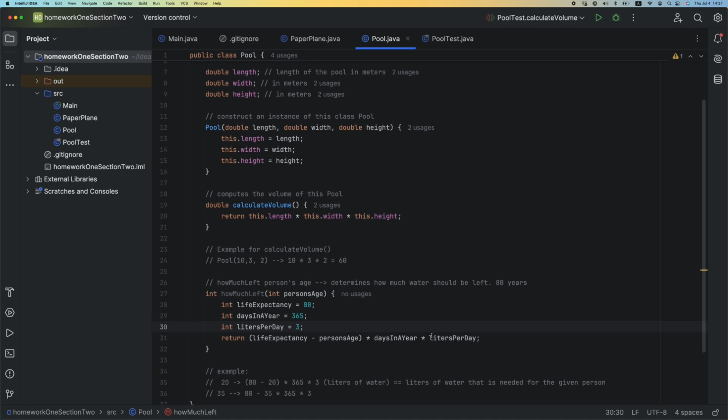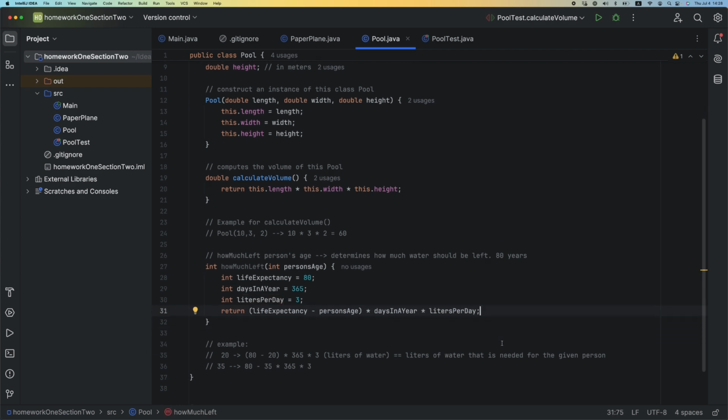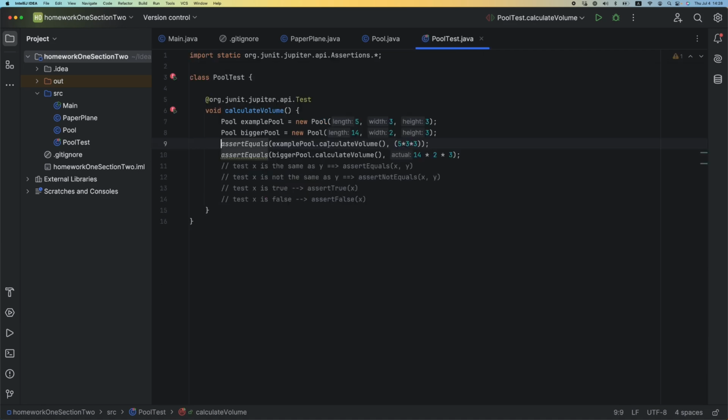And then it makes it super easy to understand. Oh, okay, how much left should return the life expectancy minus the person's age. Got it. Multiply it by days in a year, multiply it by liters per day. Super easy to read. Does that make sense? Now I see. Yes, exactly. Excellent. All right. Are we done? Nope, we have another step, which is testing. Fantastic. Yes. Okay. So we can create a new test.